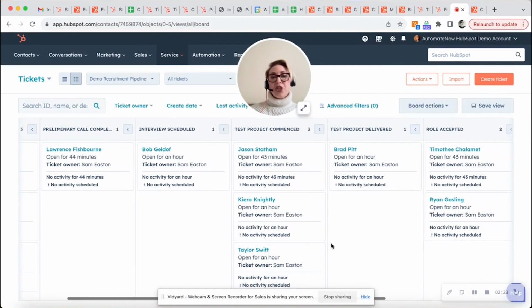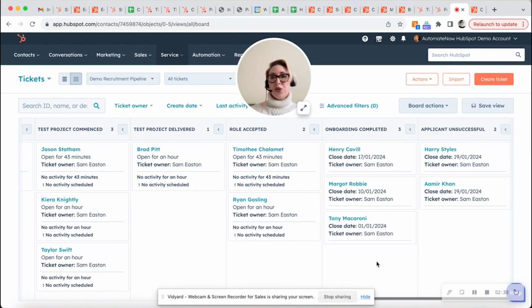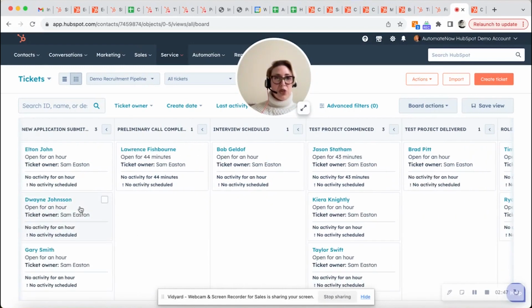Now, any information you capture in this way can be reported on, and this is what's really useful. For example, when we get to this sort of stage, if I'm saying that an applicant is unsuccessful, I can actually pull a report that will say, out of all of my applicants who've been unsuccessful, what were the major reasons? And say, for example, I have a person here, say Dwayne Johnson.